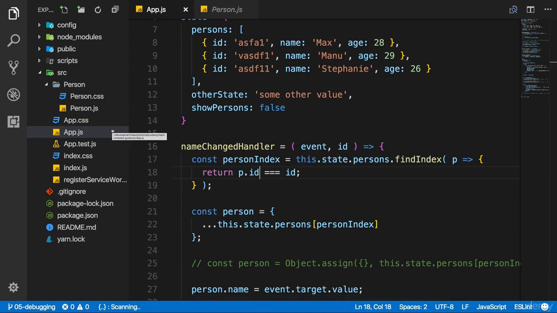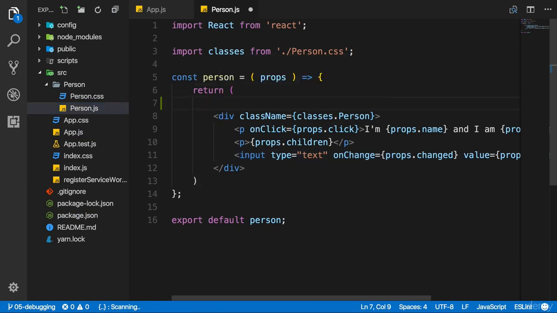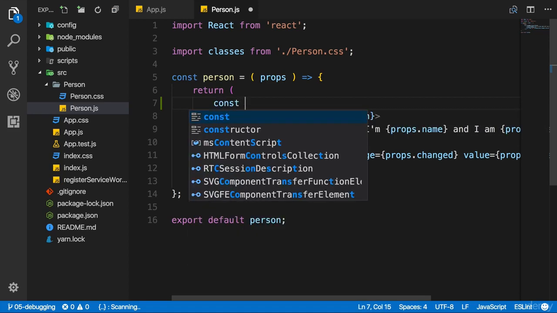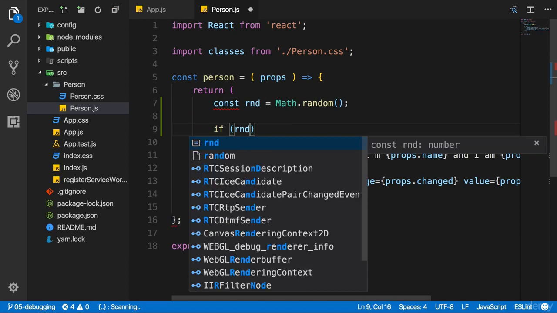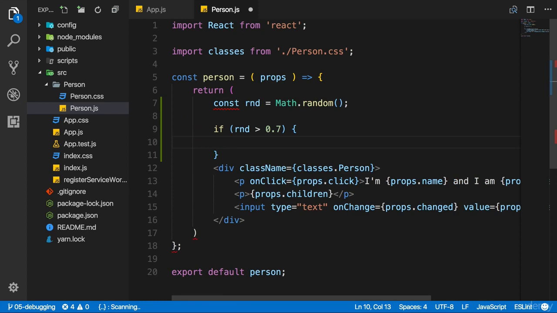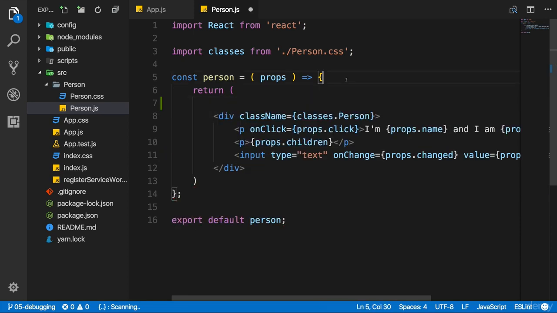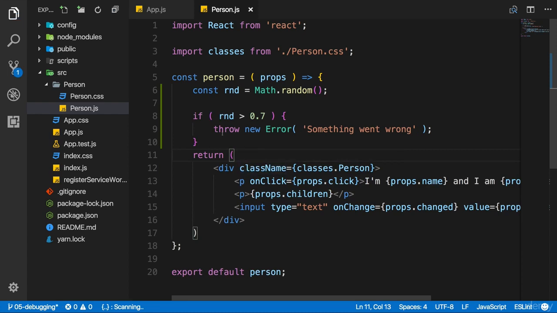Let's say that when we render a person class, we actually have a chance of getting an error. So I will create a random number with Math.random. And if random is greater than 0.7, so we got a 30% chance, then I will actually throw a new error, something went wrong. And this should not be in the return statement, but in the function body. Now with that, we should sometimes get this error.